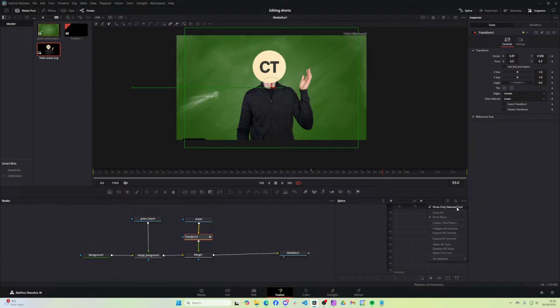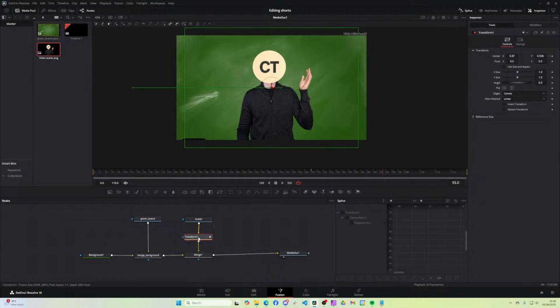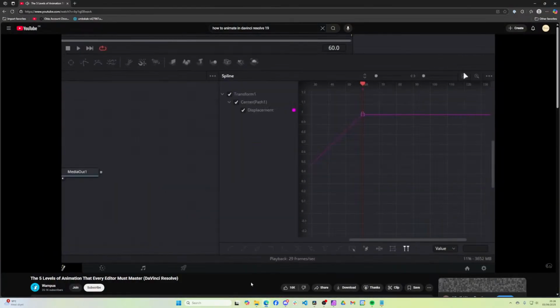But I do not see that. Show all? Show only? I see, I see. This is slowly starting to make so much more sense. I can go over to these little arrows in the top right corner here to resize our spline. And now we can actually visualize the path that our image is taking and how fast it's taking it.